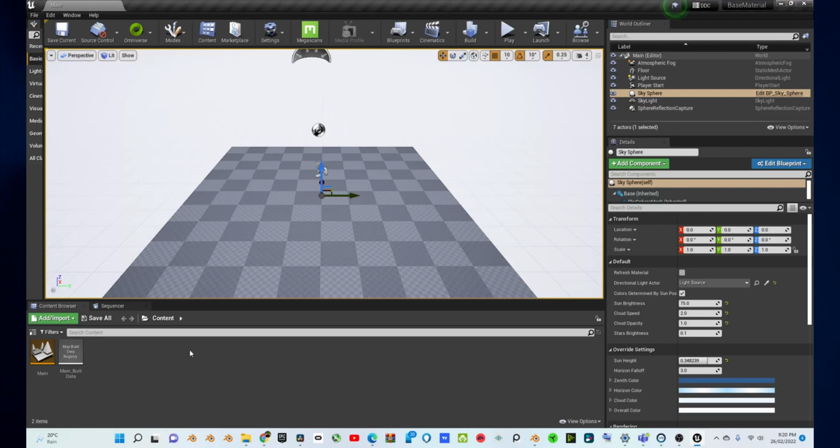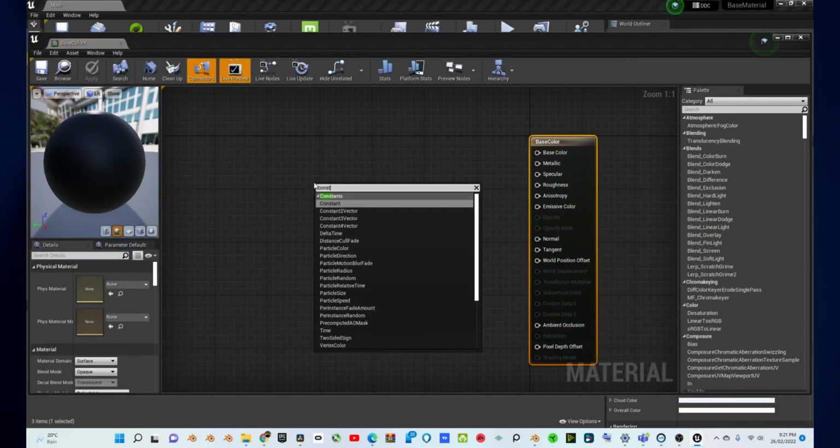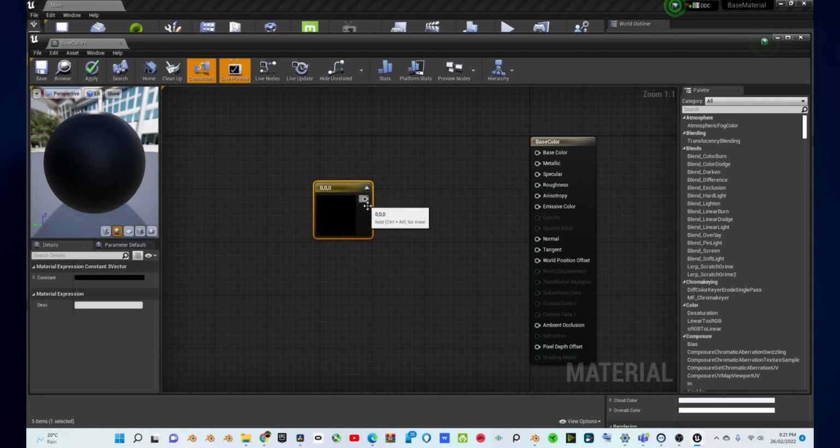So all you're gonna do is right click down in your content browser and select material. Then just double click on this to open and you'll be opened into the material editor. Then once in the material editor, right click and search for constant 3 vector. You can also hold down the number 3 on your keyboard and click anywhere on your screen and it'll open up a node for you.